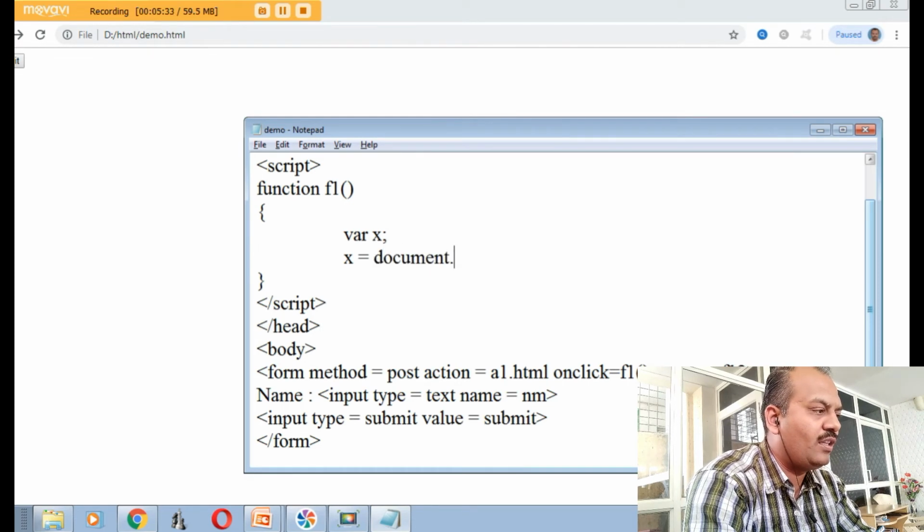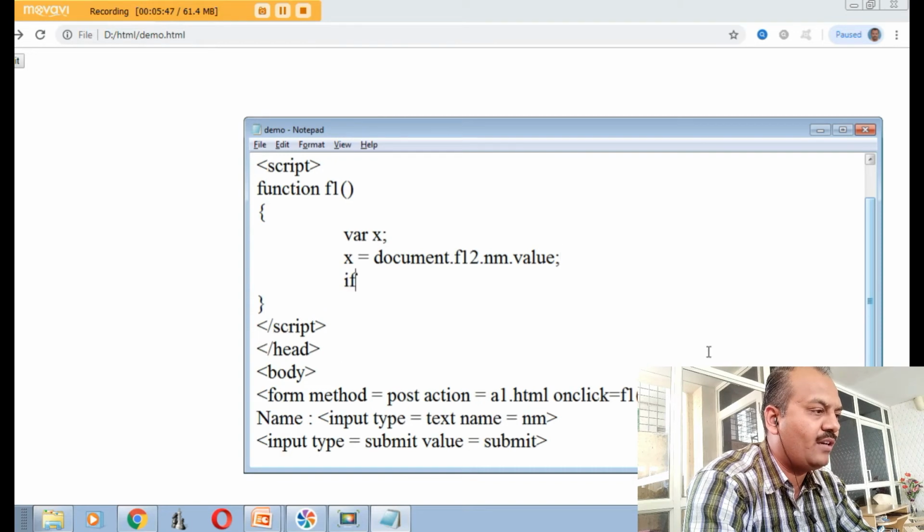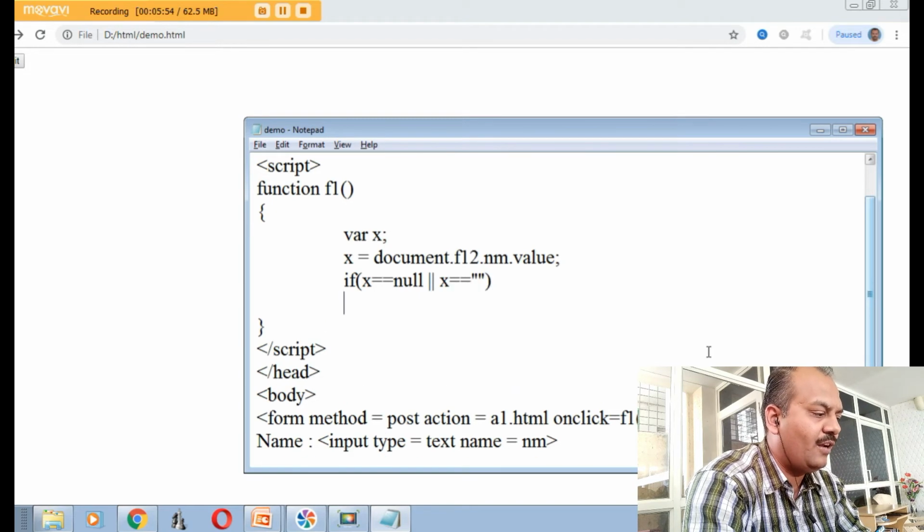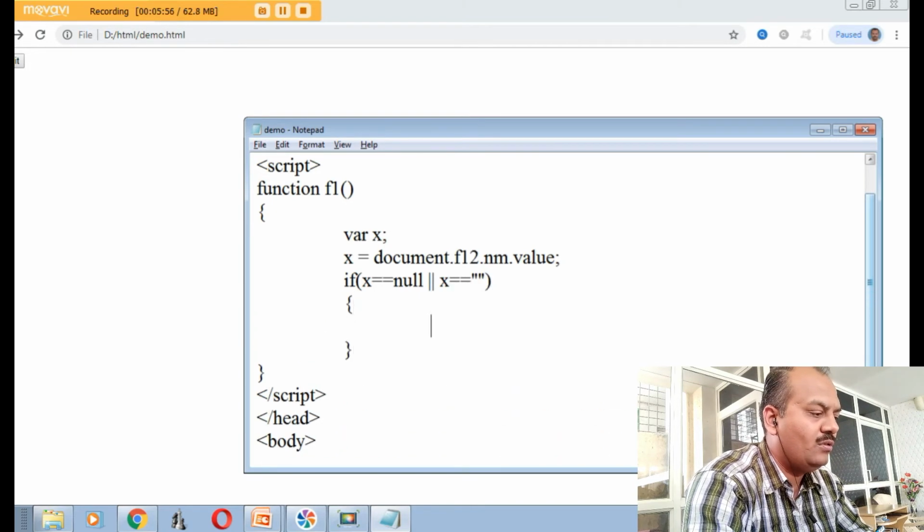Now, to store the value inside this variable, we need to write like this. That is document, that is an object, then the form name, then the text box name, and the value that is stored inside this text box. Now that I am storing inside variable x. Now to check whether the text box contains null or it is blank, what I want to do, I would like to give a message to the user, say for example, enter name.